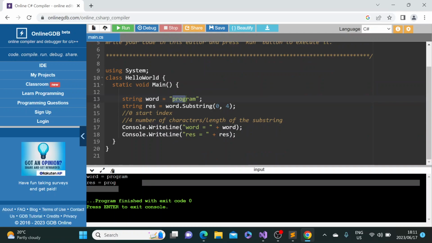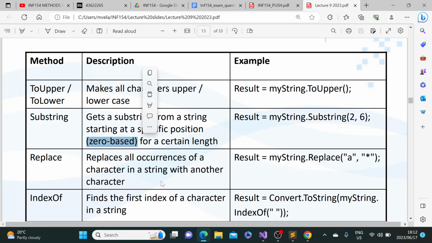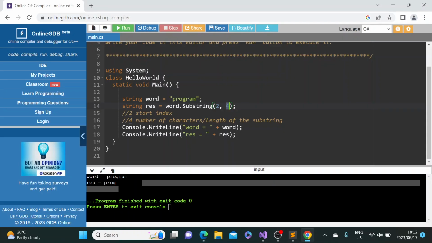So what if I say, let me say position, for example, 2. When you say position 2, the start index now is going to be 2. The length won't change, it is going to be 4, since I didn't change it. So we are going to go to position 2. And remember, it's 0 based, so we know the meaning of 0 based. We are going to say 0 is P, 1 is R, then 2 is O. So we are going to start counting from O. How many times? 4 times.